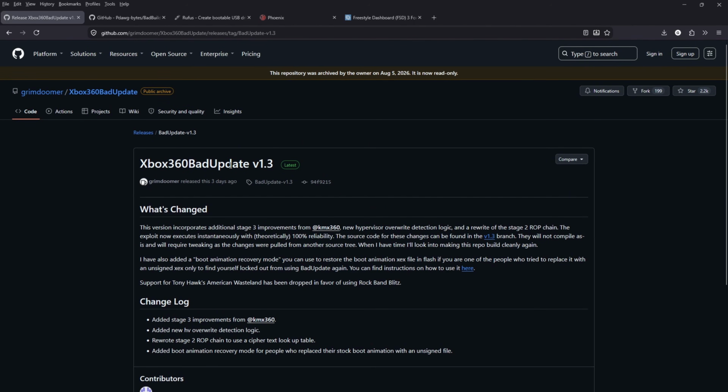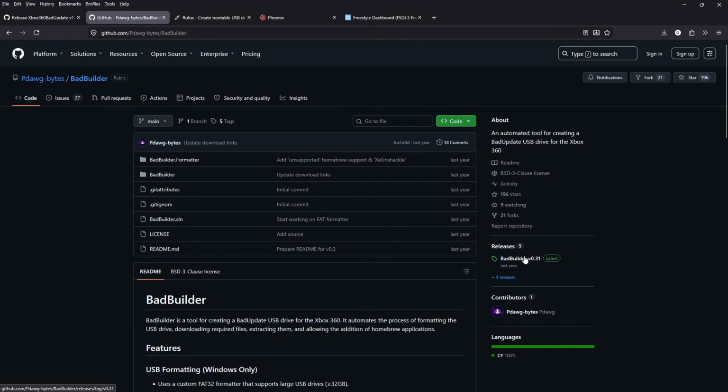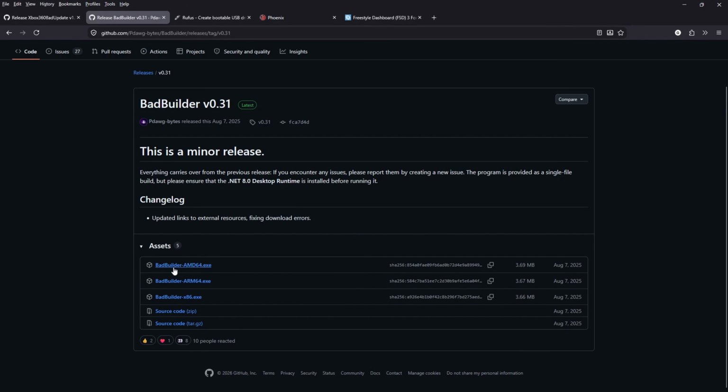It's called Bad Builder. It basically grabs all the files you need in the one place and prepares your USB stick with that. It just saves going to different places and downloading all the different files. So here's Bad Builder. We'll grab that. In my case, I'm just using the top one there, the AMD64 version. Just grab that and download it.